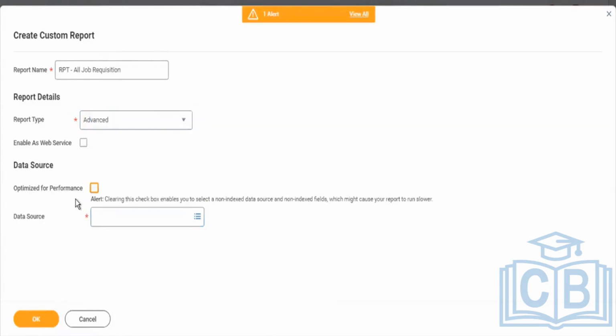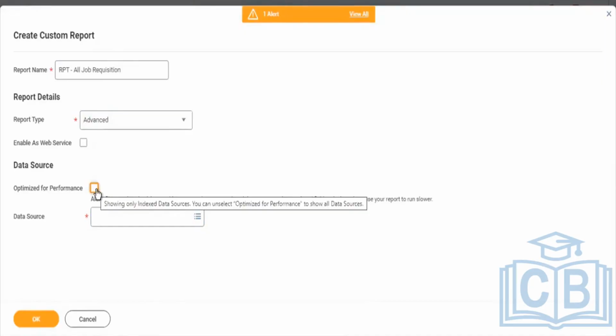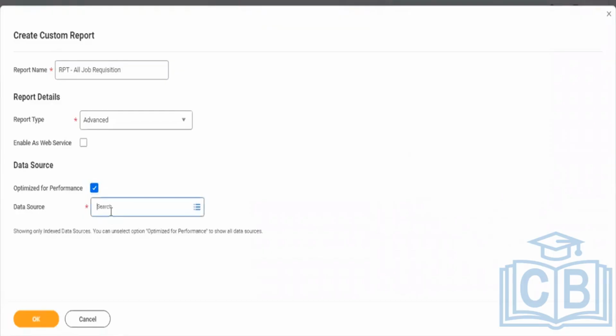If you wanted to go with the index data source, you can also find all job requisition related sources within index also. You can also keep the checkbox as it is and look for all job requests.